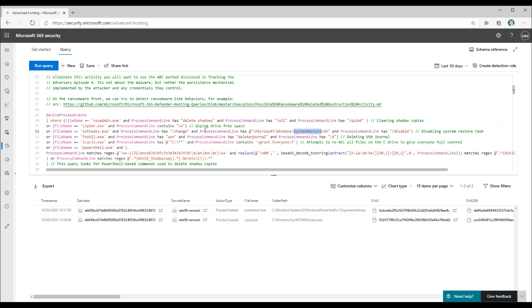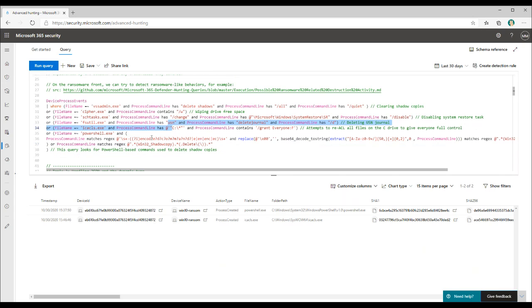Another one here is deleting the USN journal. The USN journal basically covers changes and modifications to files and such. Last couple we've got here: icacls. Basically, this is re-ACLing everything on the C drive. This is a behavior performed by some ransomware.